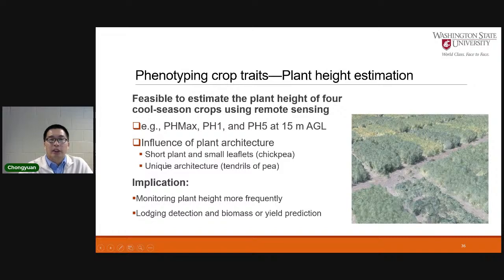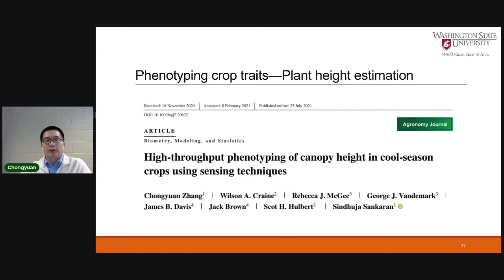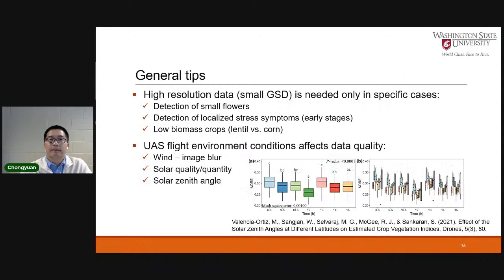And the unique architecture of the pea introduced higher root mean square error when using the maximum plant height, plant height 1, plant height 5. With this result, it is possible to monitor the plant height more frequently, and monitor the lodging and biomass yield. If you are interested in our study, please refer to our publication.